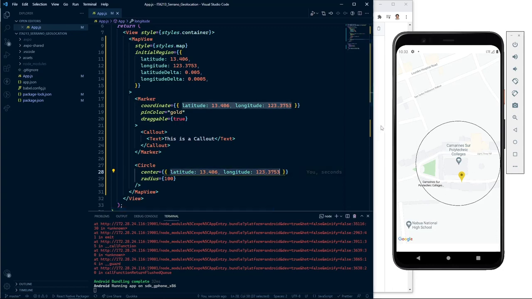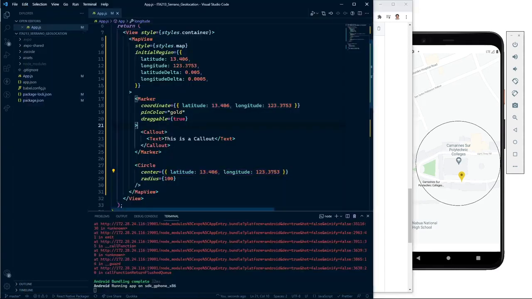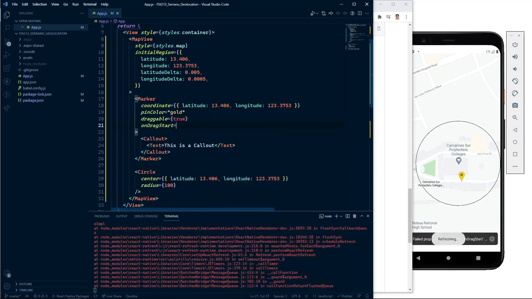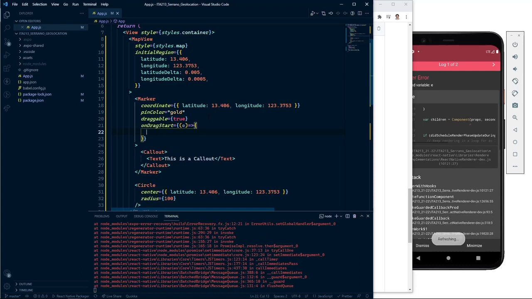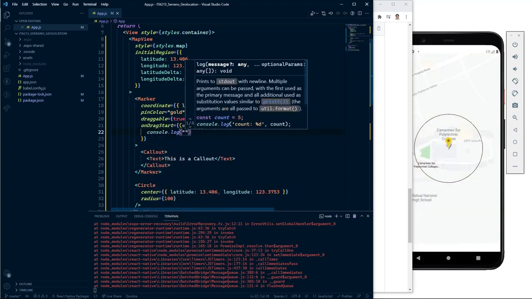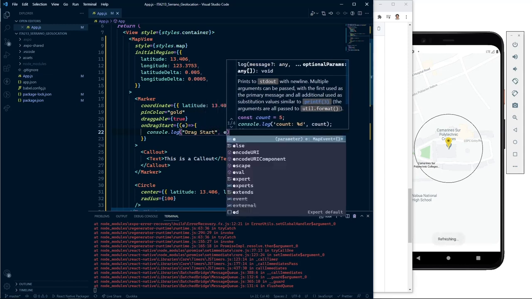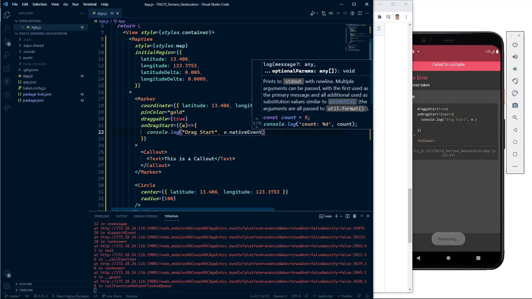So let's now add the on drag event. So here inside the marker, let's add that event. So on drag start. The event should be like this event. Okay, let's print that in the console. So drag start and print the event. Event E. So it's this one. Then the native event. Save.